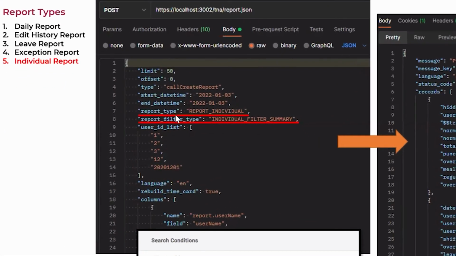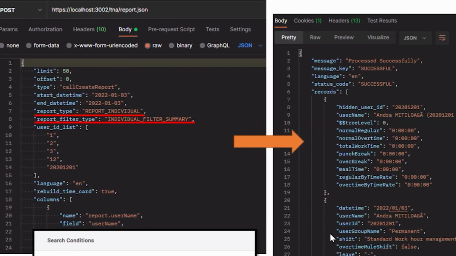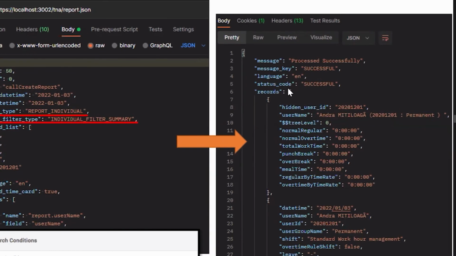Report type, report_individual. And there is also the report filter type value in the request body and the user ID list. And on the right side, you can see the information that was brought from the individual report of your BioStar 2.